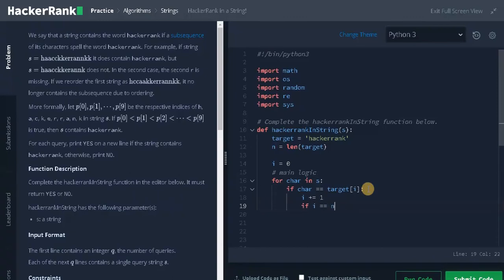If i equals n, that means we have found the string HackerRank in the string s, so we will return yes. If the whole loop runs and still we didn't return anything, it means the original string does not contain the word HackerRank. So we need to return no.